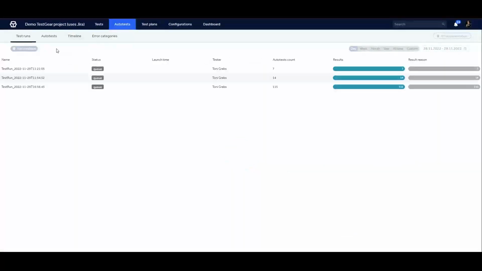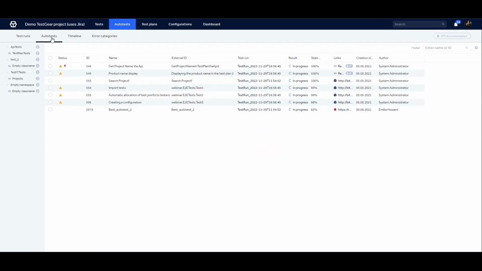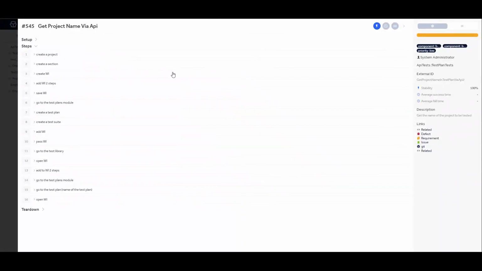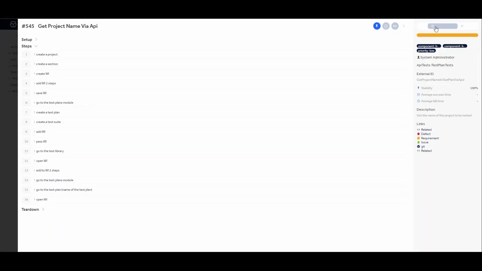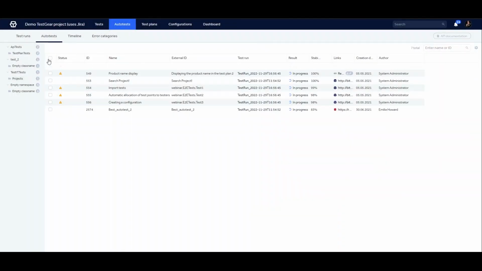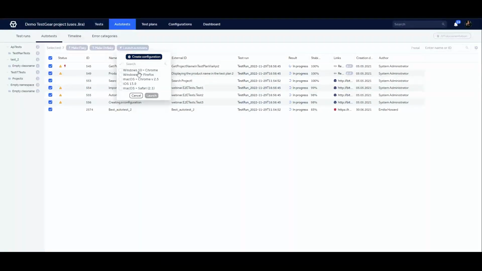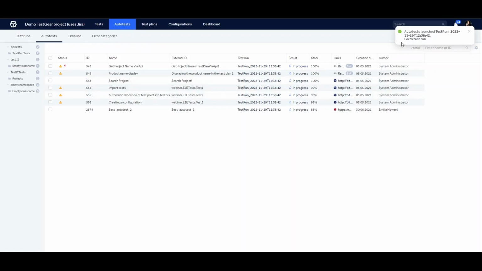In order to use auto tests in a single platform, we use auto test cards. In the auto test cards, we can link the auto test and manual test. See the percentage of stability and the auto test run and fall times. With just a few clicks, you can run auto tests within the platform and then analyze the results in the test runs.